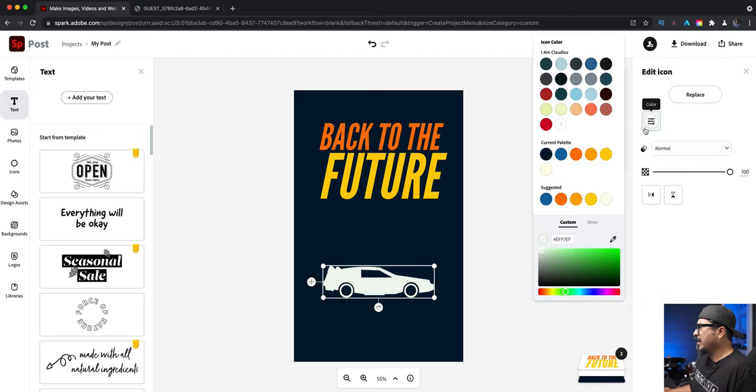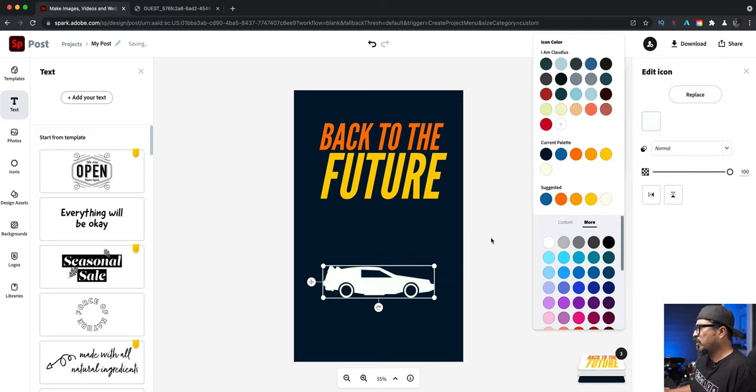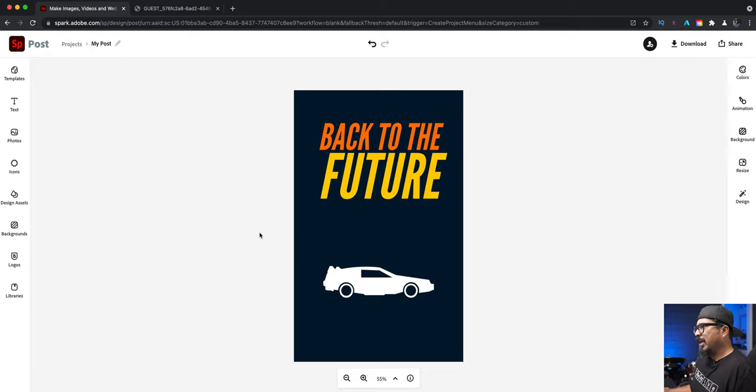Let's see, the car is kind of a bluish color. Let's go with white, just really high contrast. Okay, a plain and simple recreation of Back to the Future poster. I'm not gonna get into a ton of detail here, but this is basically what I want.